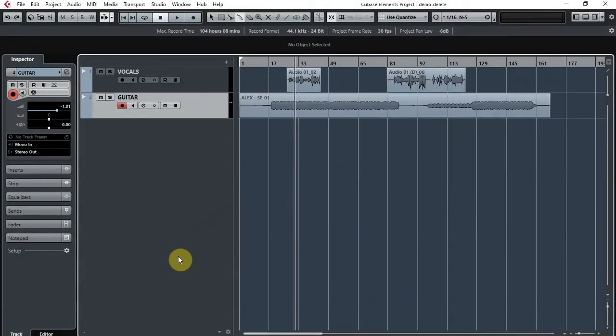This is a series of videos for Cubase Elements users, but of course everything will be applicable to Artist and Pro users as well. Although this video is about a feature that isn't in Cubase Elements, which is in Artist and Pro, which is the batch export function.